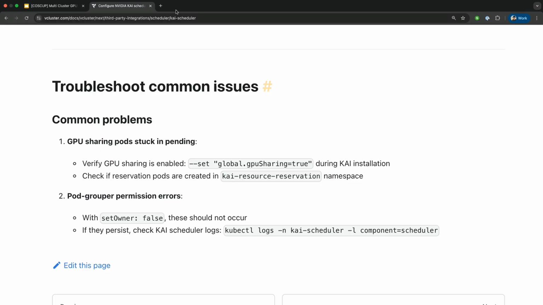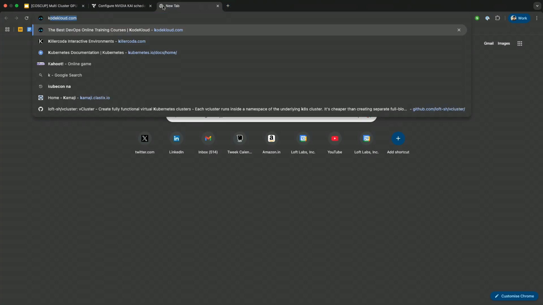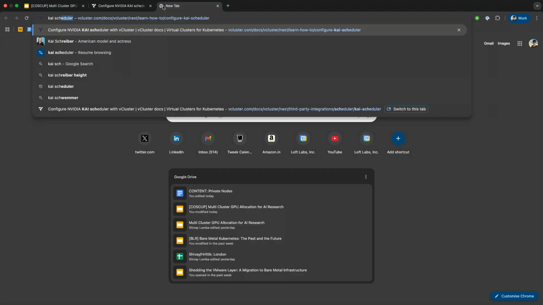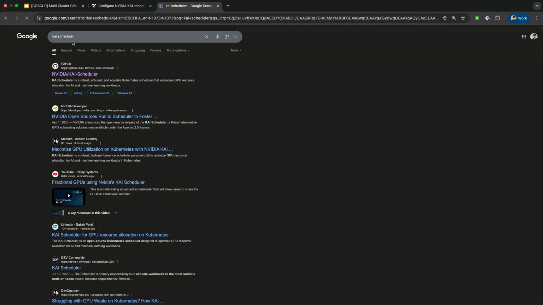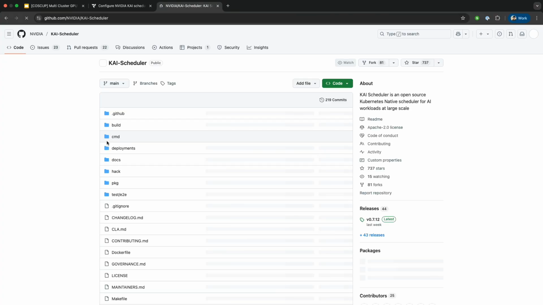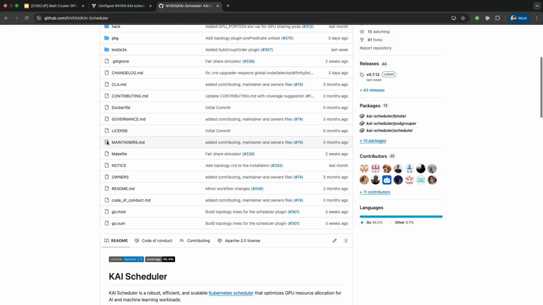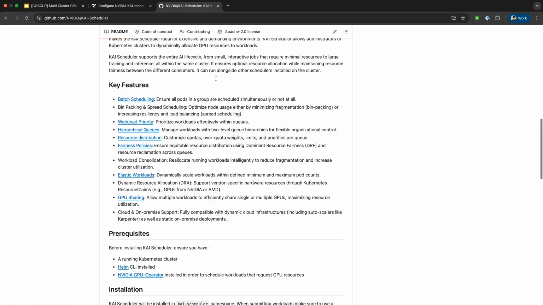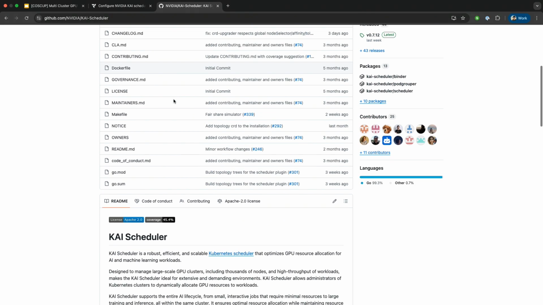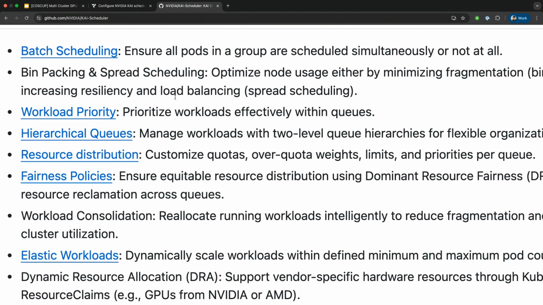I also wanted to cover some of the other aspects of Kai scheduler. So I'll go to the GitHub repository, because that's one of the more interesting aspects, where you can see some of the benefits that we have described. That's the open source project from NVIDIA, right? And here are some of the core aspects that we covered today.